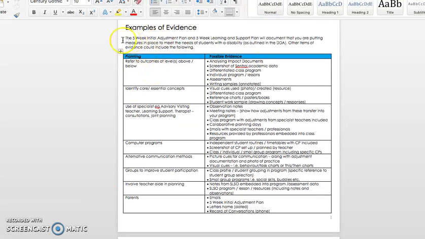So up here it says the 5-week initial adjustment plan and the 5-week learning support plan will document that you're putting measures in place to meet the needs of students with a disability as outlined in the DDA. Other items of evidence could include the following. So while you're collating your evidence, you might want to think about, I could use the analysing impact documents to show that in planning I was referring to outcomes at a level above or below the student's need.